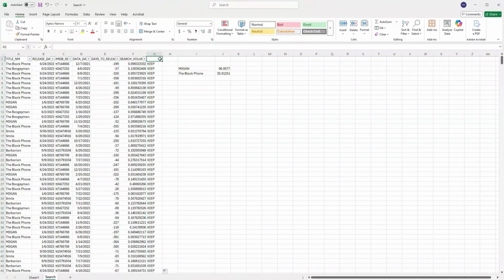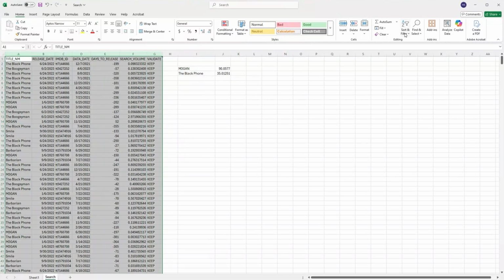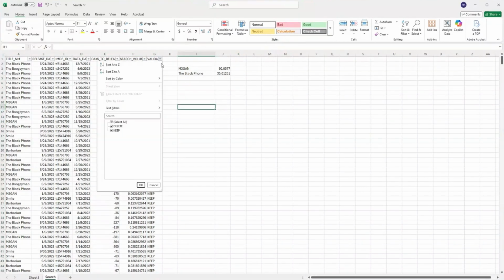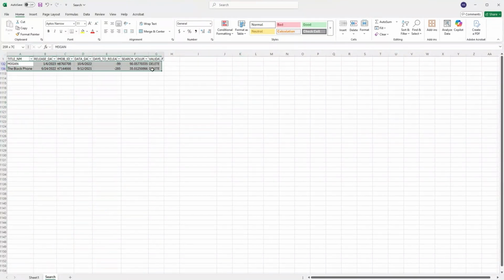We're going to copy that over. We're just going to name this column validate. And then we're going to use the filter function so we can keep it, and then we're going to find delete. Yep, so there they are. Our columns that are a little bit wrong.